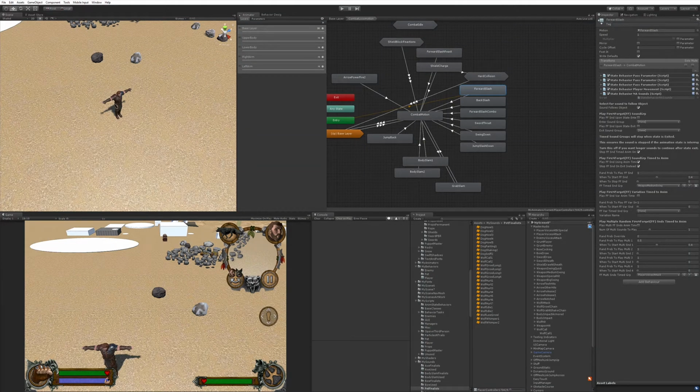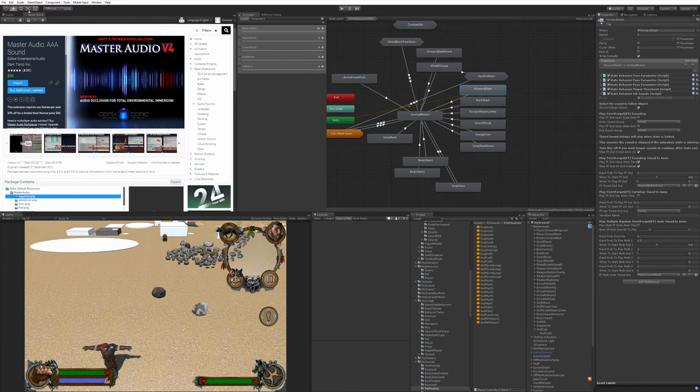Okay, I wanted to provide a demonstration of a class that I wrote for Master Audio, which is an asset that I purchased from the Unity Asset Store about 2 weeks ago and just started using, because I just decided to start applying some sound effects to my little game prototype here. And I wanted something that would make things more efficient and easier, and Master Audio provides that.